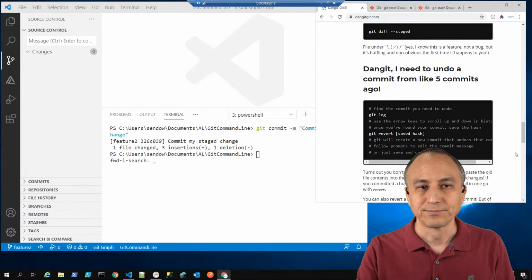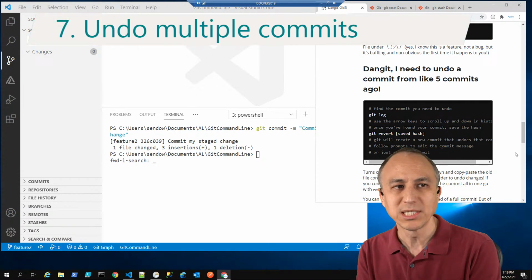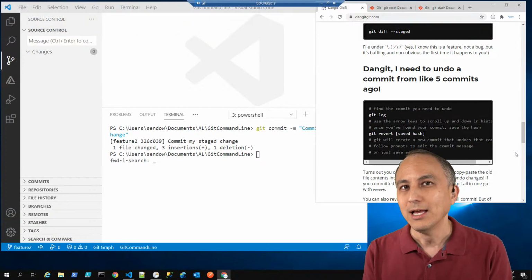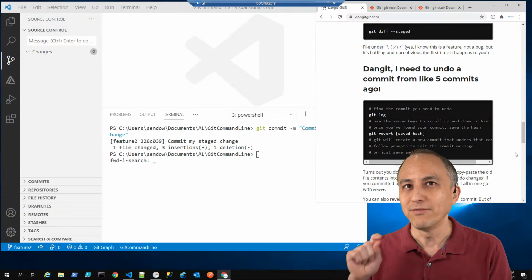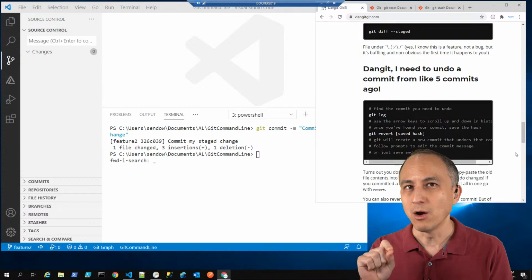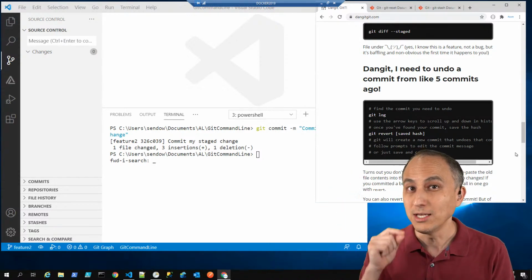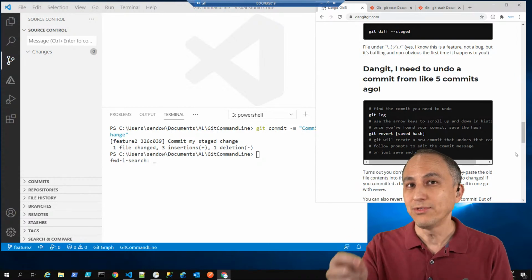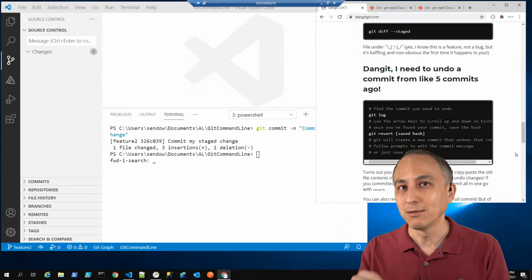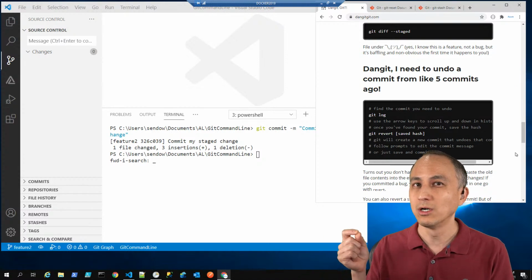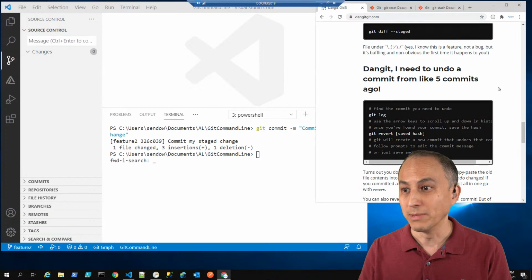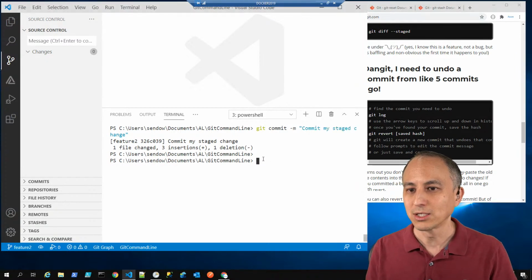Okay, next up. Number 7, undo multiple commits. Oh boy. If you have the memory that you know which commit you need to jump back to in history, then I would think you would remember to not make the mistakes in the first place or find a better way to fix them. Let me just make my point for me. Okay, so let's clear.